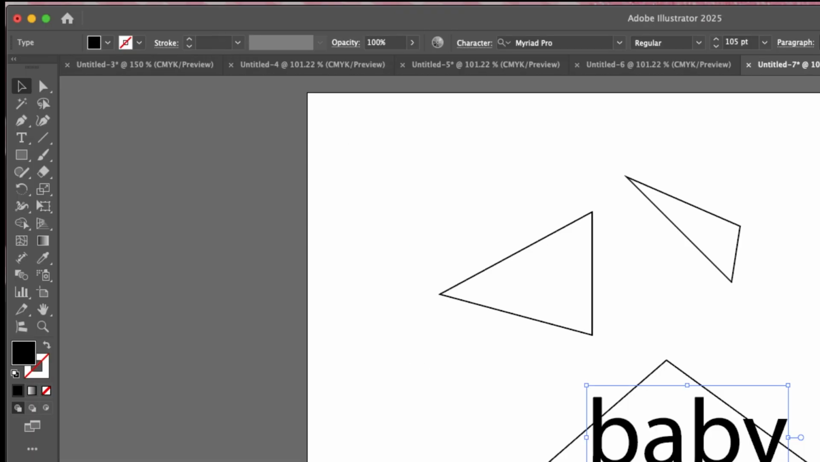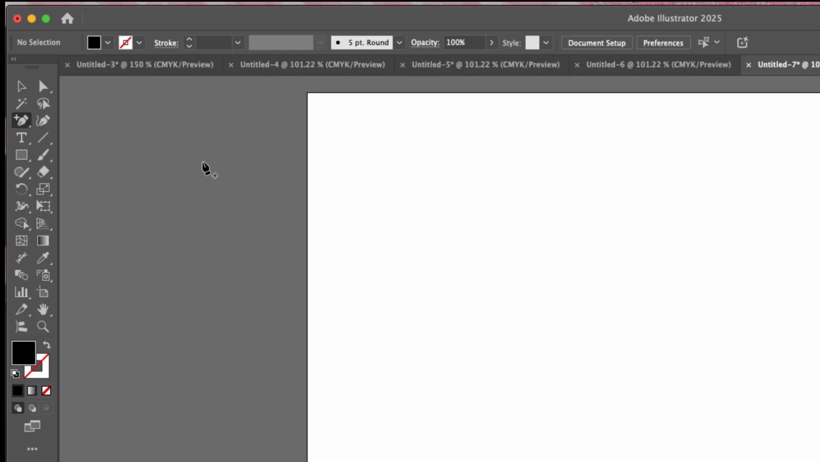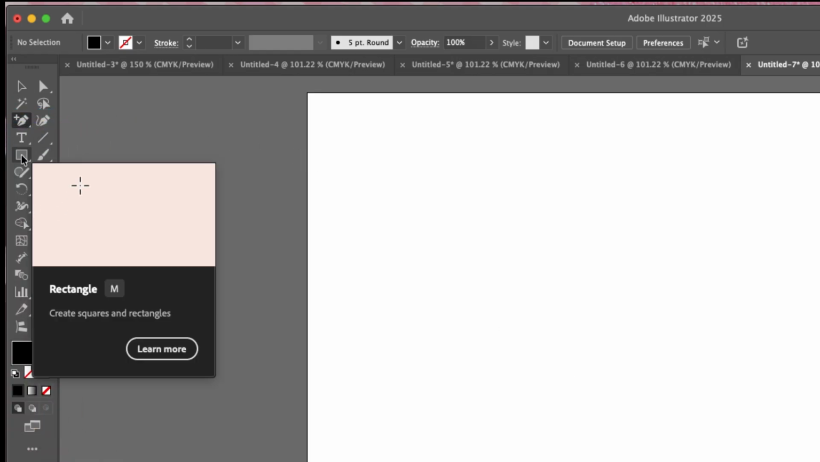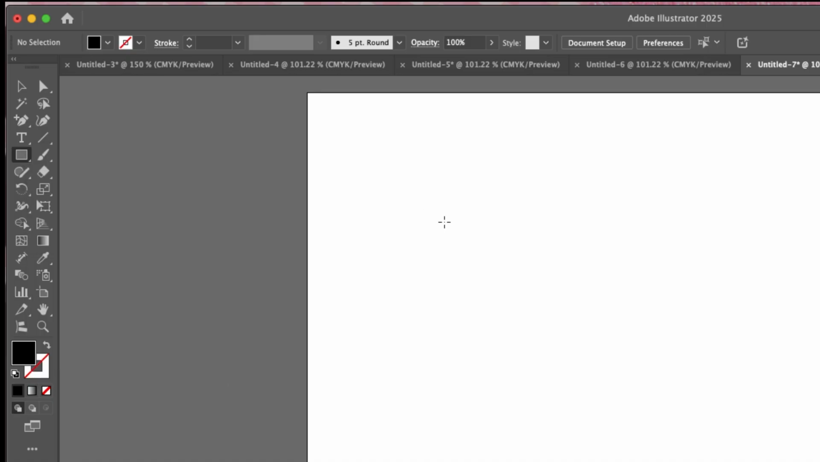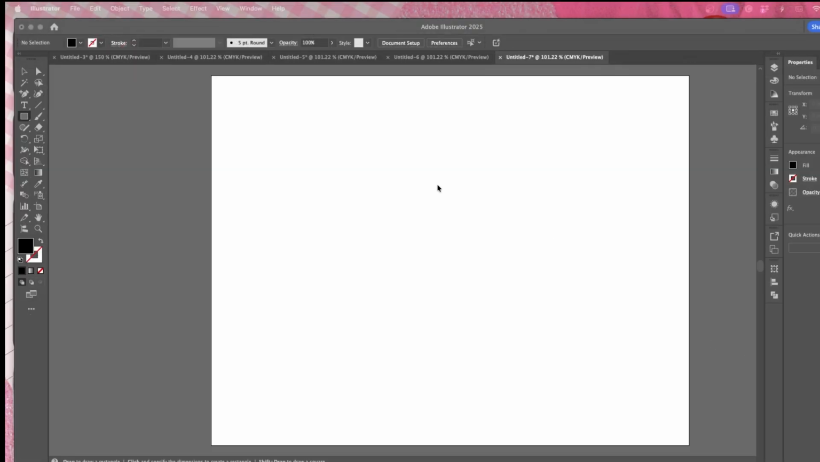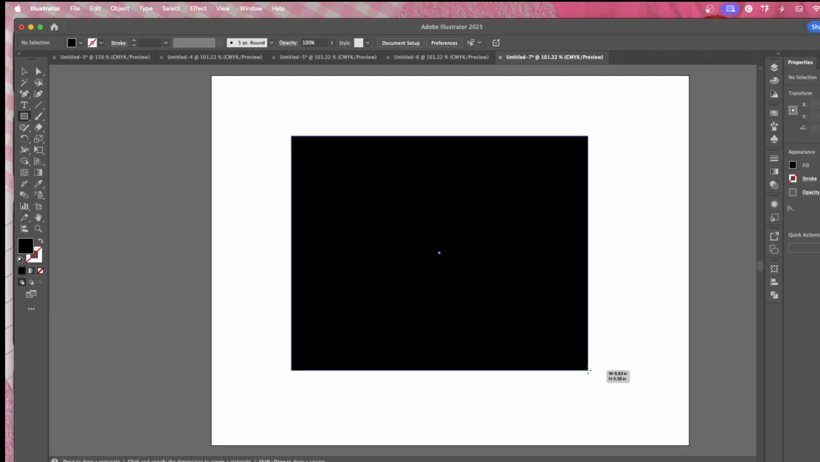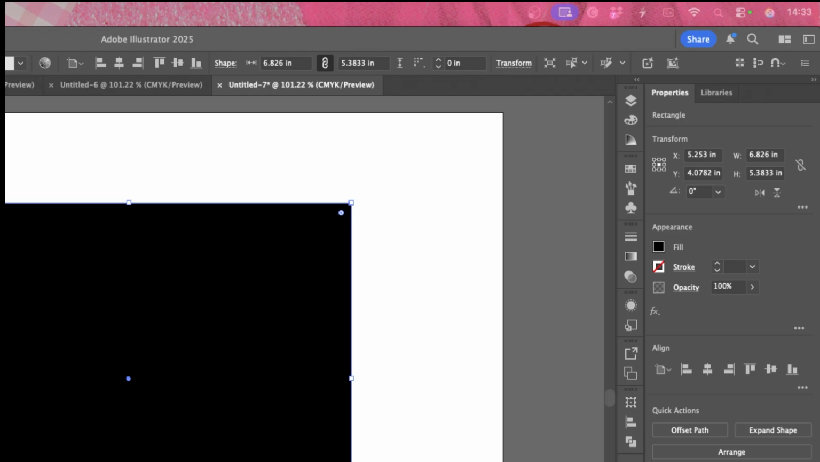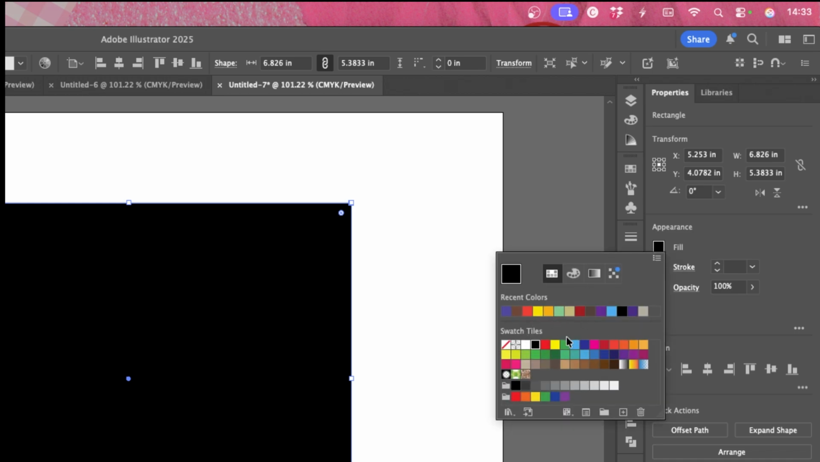So the next one we are going to talk about is, let's go ahead and create something simple so you can see how these tools work. So first we are going to go under our shape tool and find a rectangle. So let's create a rectangle. The best way to change the color is to go back under your properties, click under fill, and change your colors that way.